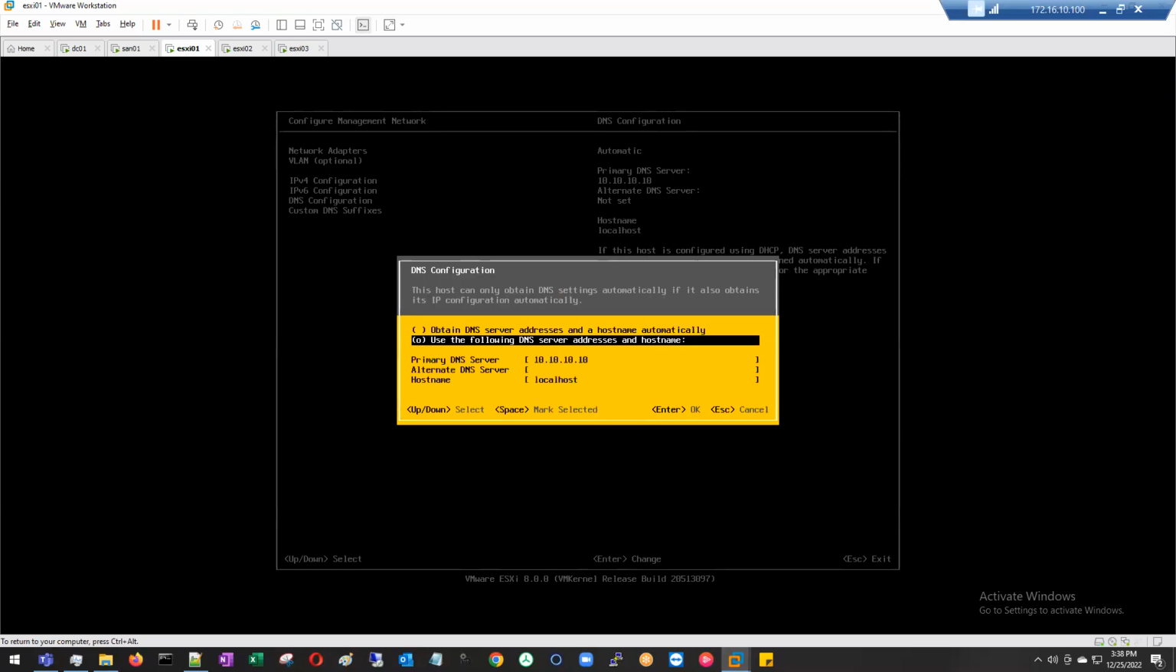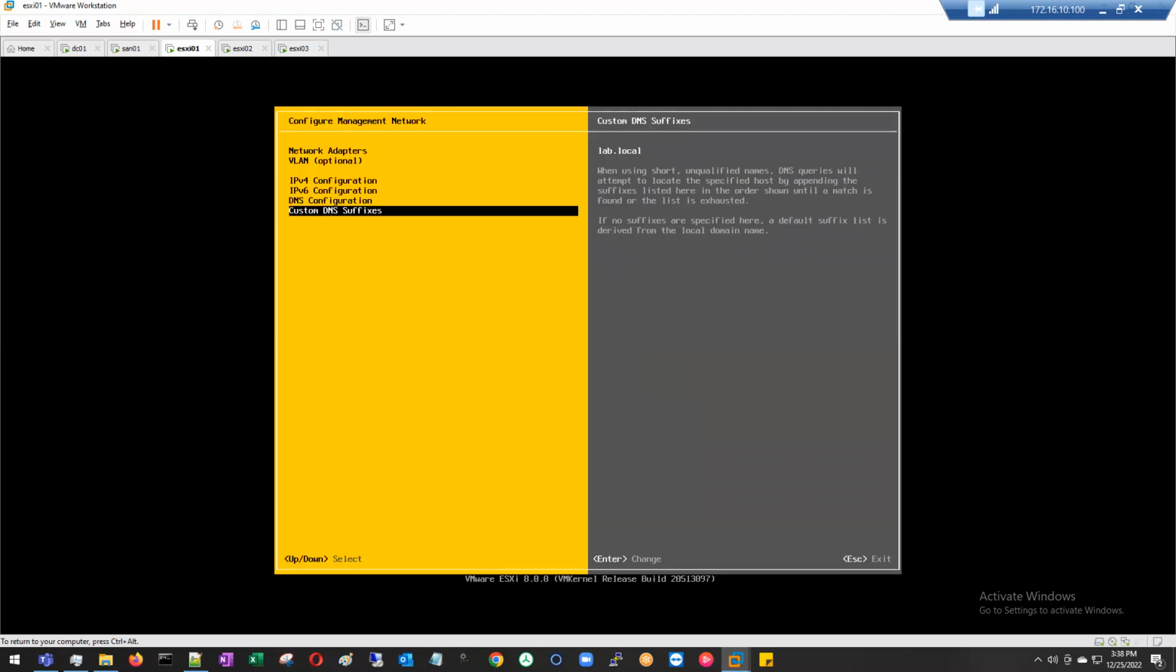DNS configuration, my DNS server is okay. If I have an alternative DNS server, I can mention it over here. If not, I can just type my host name, esxi-01. DNS suffix, it already picked it up, lab.local. Now I want to go back to the main menu, so I hit the escape key.